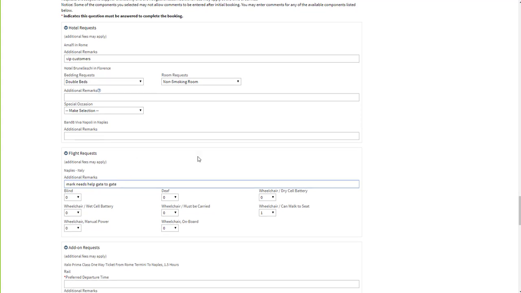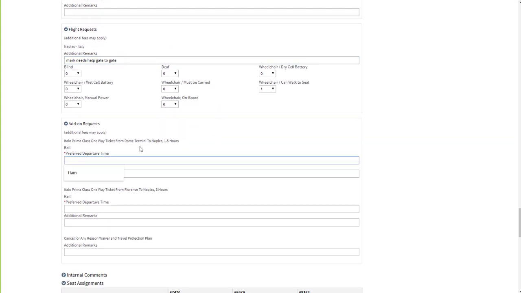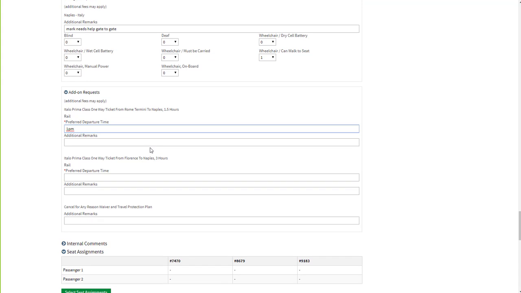All right. And if you see a little red star next to any of the features, that means you have to enter information prior. So this Prima Class one-way ticket, I need to select the time that I want to go. So let's say I want to go 1 p.m. Just put that in there. Let's say for Florence over to Naples, I want to do Birmingham.